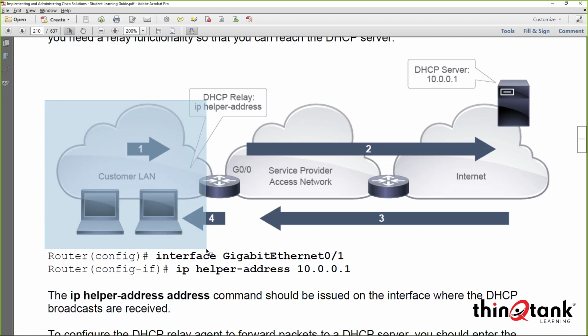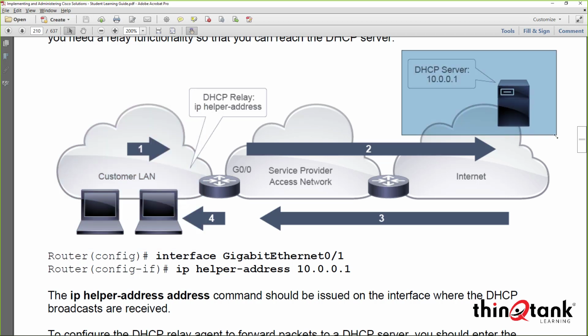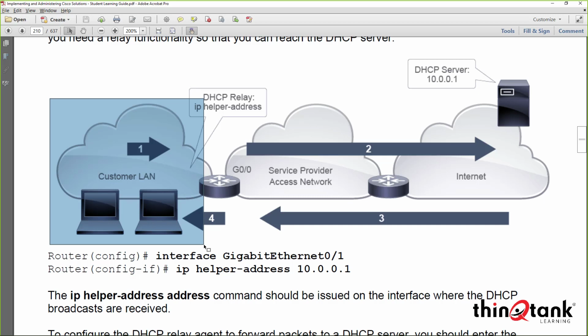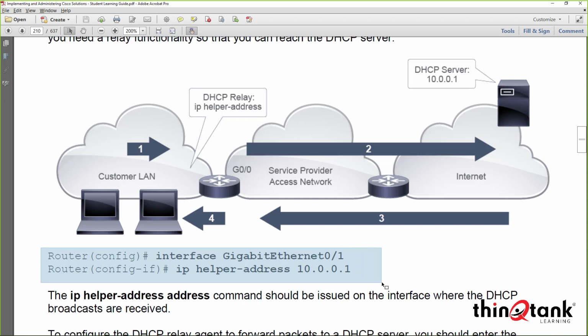You got the customer LAN here behind a router. That customer LAN has clients that need DHCP, but our DHCP server is somewhere in the cloud. Okay? Maybe not even directly attached to the next network, but maybe 10 or 15 hops away, who knows? Normally, the DHCP Discover that is sent from these clients here gets blocked at that router. Unless you go into that interface. This interface here would be the interface on this side.